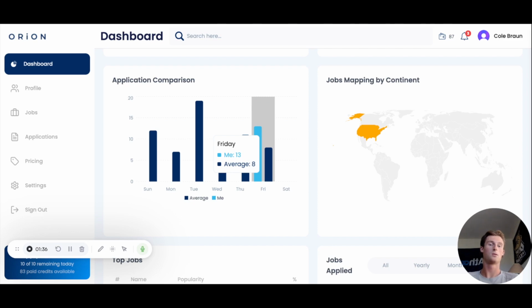And then if we look to the right of that, we have the job mapping by continent. You can see specifically where you applied in the world. For example, I applied to all US-based jobs, so the US territory is what is lit up on my map.